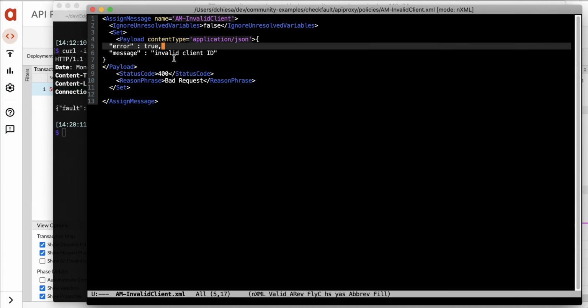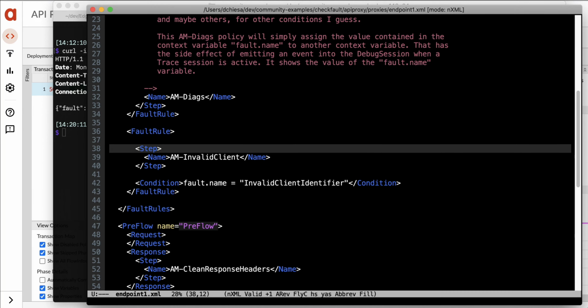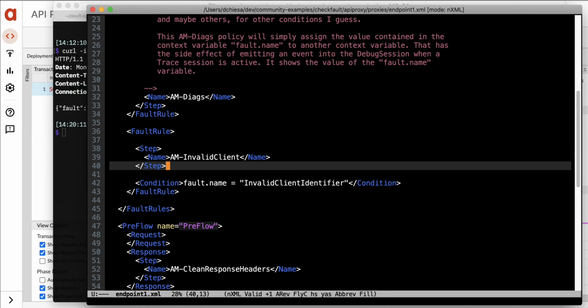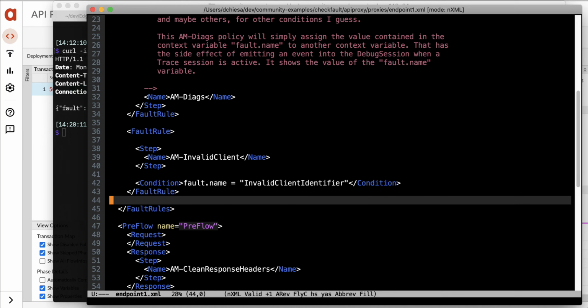We want to override that. That's what this policy is doing, this assigned message. You'll notice I'm not calling raise fault. And the reason for that is because in the flow, this assigned message is running within the context of a fault rule, which means a fault has already been raised. I do not need to raise a fault. The fault has been raised. The name of the fault that's been raised is invalid client identifier. All I'm doing is overriding the response, body, status code, and reason.